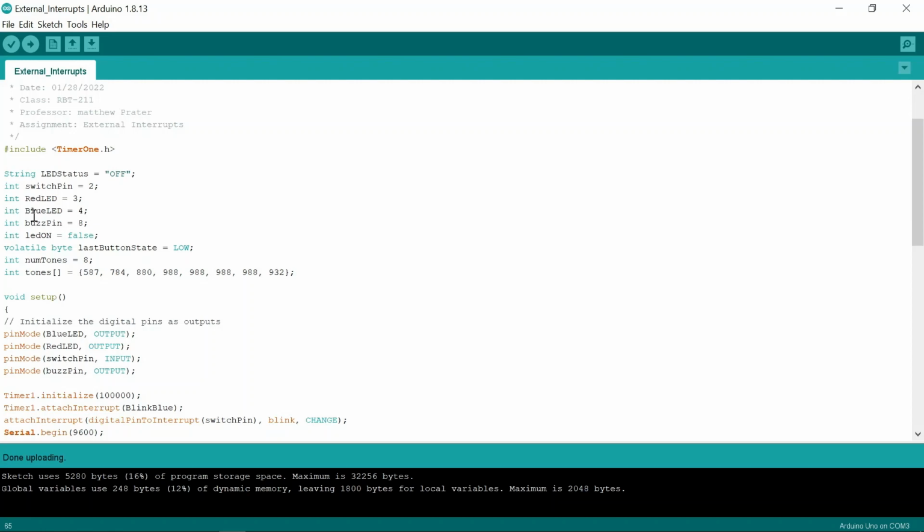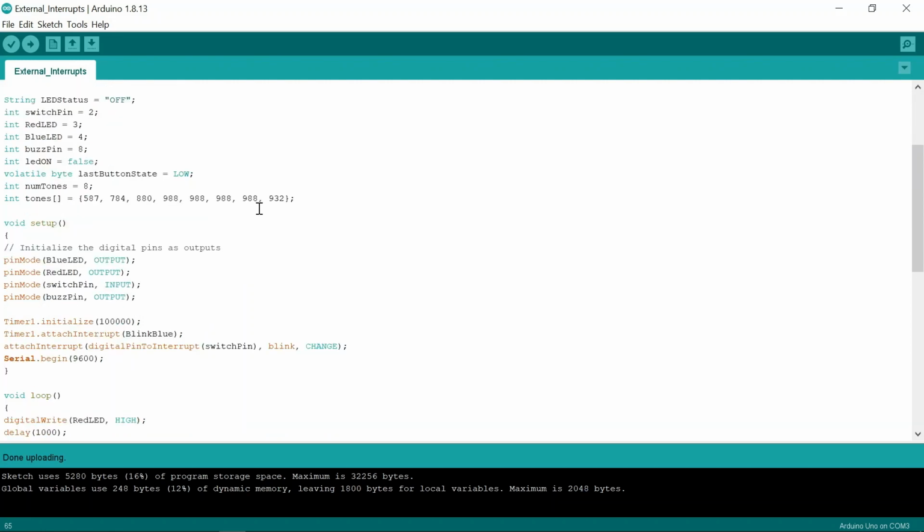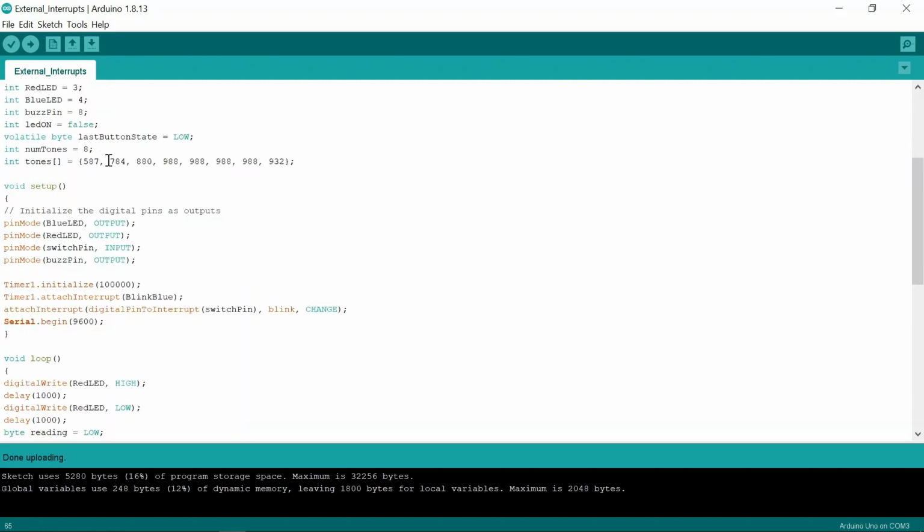So the second part is the pin for the red LED. Then we have a pin for the blue LED, and then we have a pin called buzz pin, and that is basically going to a passive buzzer that's going to play a set of tones, a little jingle when you press the interrupt. And basically, here's the tones right here. It's pretty neat actually when it works.